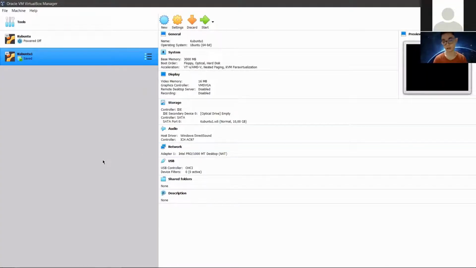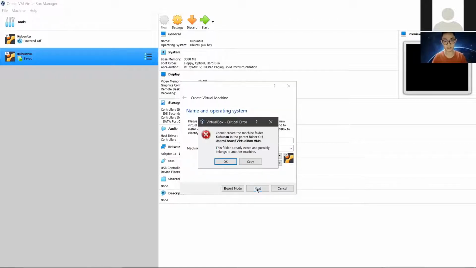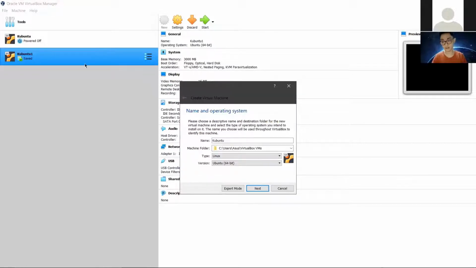So in order to run Kubuntu on this virtual machine, all you have to do is click on New and type the name of the operating system that you downloaded, in this case Kubuntu. Make sure the type is Linux, and set it to Ubuntu 64-bit, the latest version. Then you click on Next. Since I've already created this particular virtual machine, I don't have to repeat the same process again. You know what, I'm going to rename it for the sake of this explanation. Let's give it Kubuntu 2.